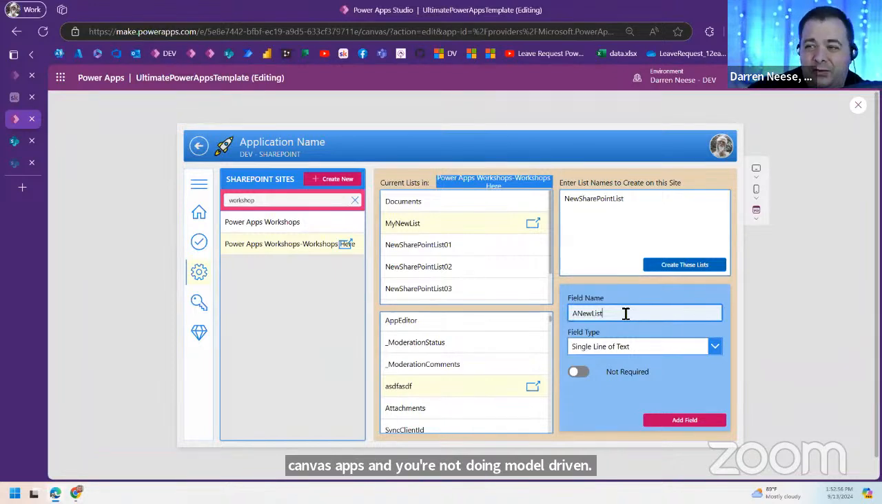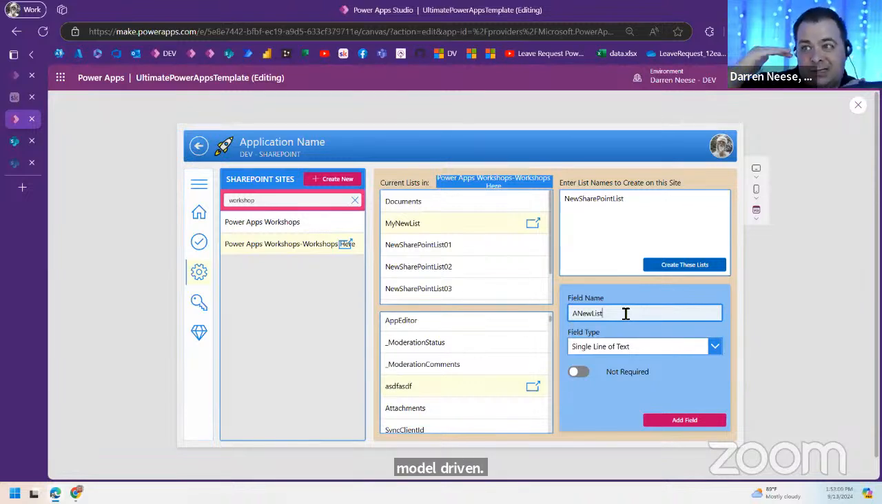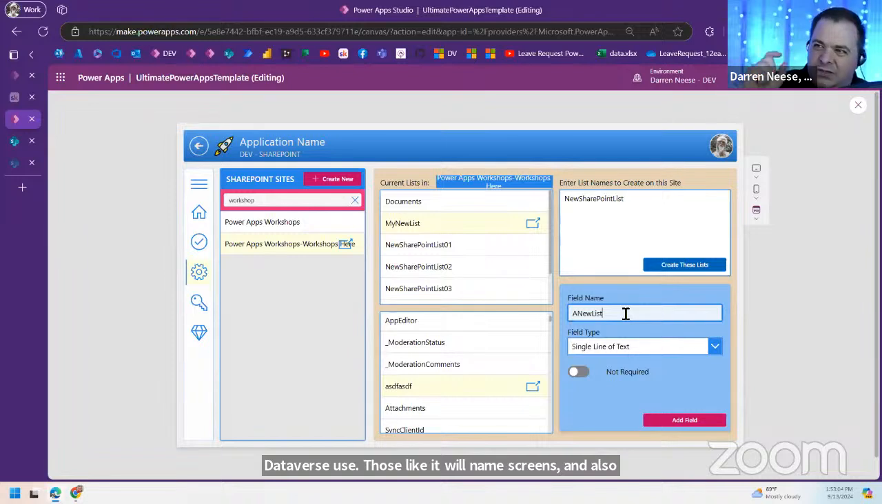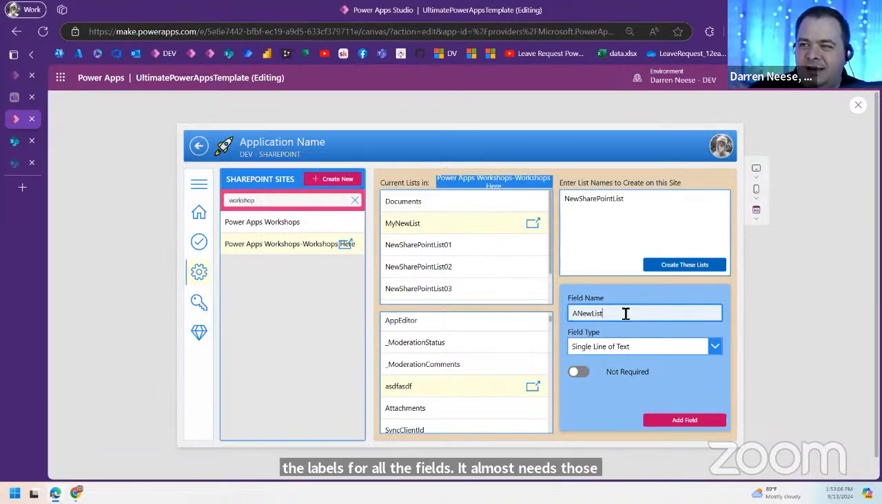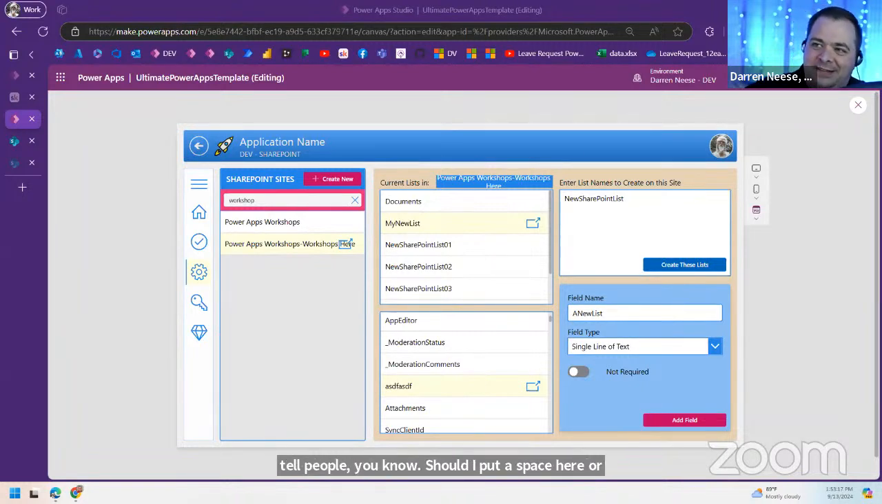But if you're going to do model-driven, doesn't Dataverse use those? It will name screens and also the labels for all the fields. It almost needs those spaces in there for it to look right, right? Exactly. That's been my experience, and that's what I tell people. So, should I put a space here or not? In Dataverse, I'm like, well, are you going to do any model-driven? If you're going to do model-driven, then yeah, you might want to.